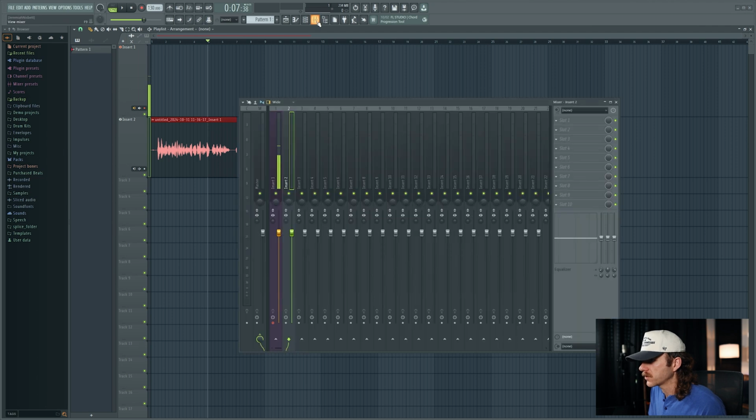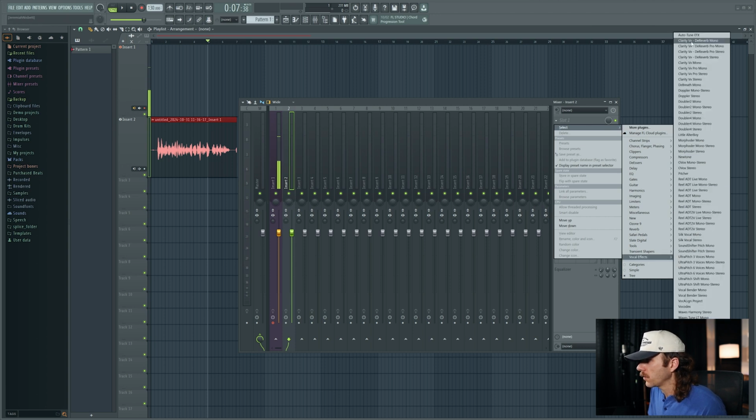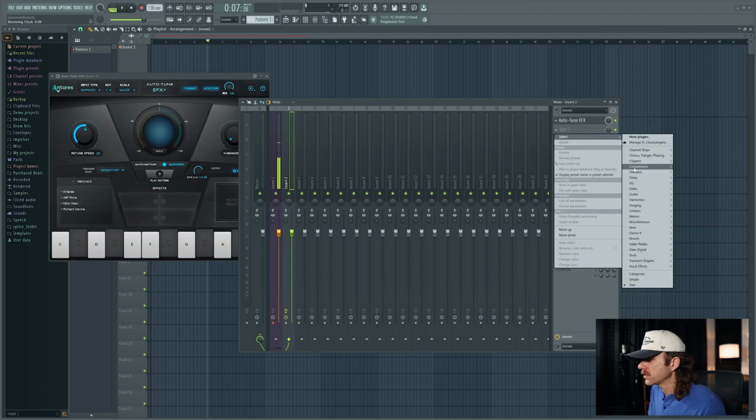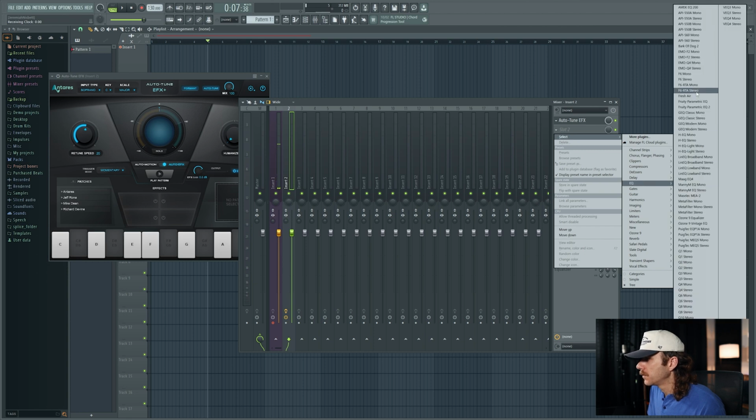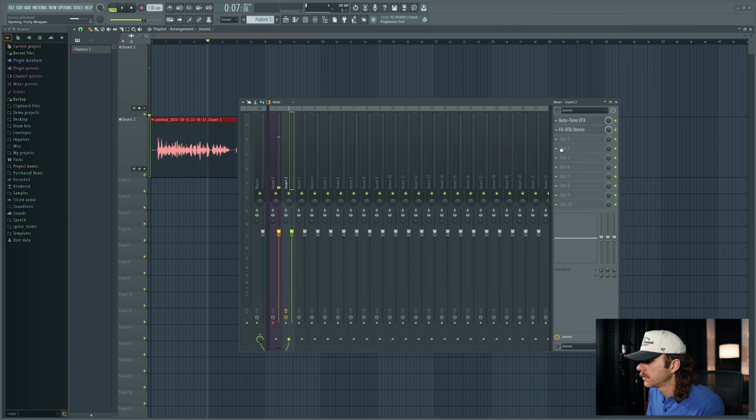So if you open up the mixer on insert number 2, this is where you're going to load your plugins, right? So if I wanted some auto-tune, I could go ahead and load that. And then I could load just a basic EQ. I could load a compressor. And you pretty much get the gist of it right here. So I load my vocal chain on mixer track number 2.